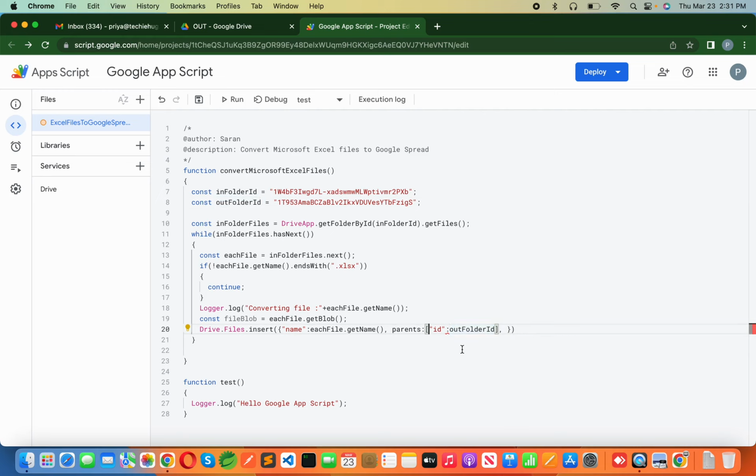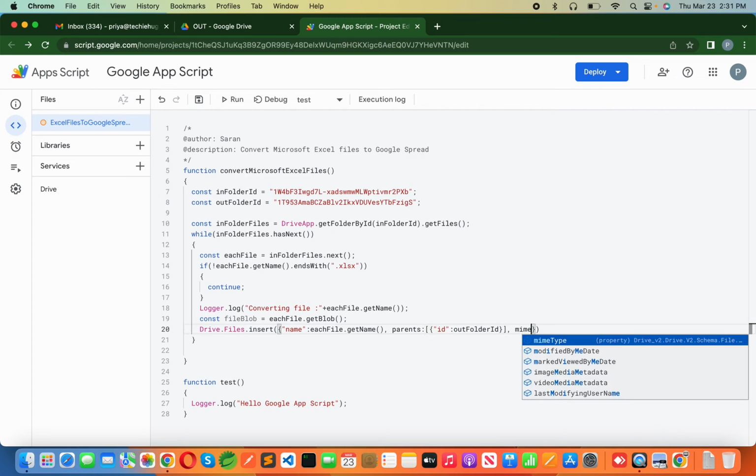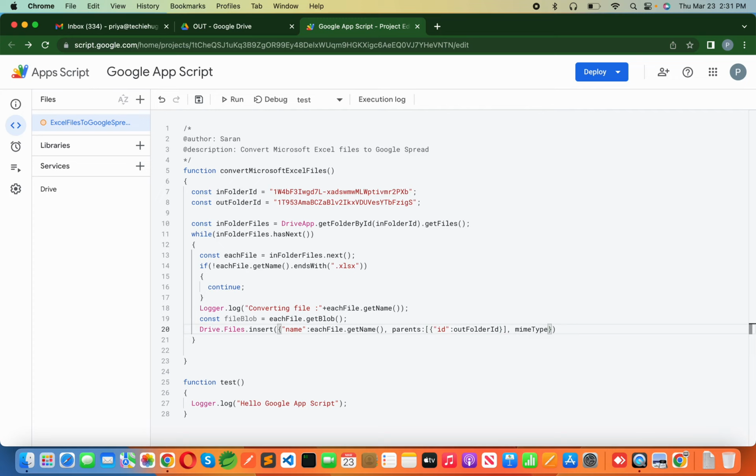Sorry, this must be the JSON, right? So let's put this as a JSON, and say what is the file format that you are going to insert? It should be like my type dot Google, my type dot Google sheet.